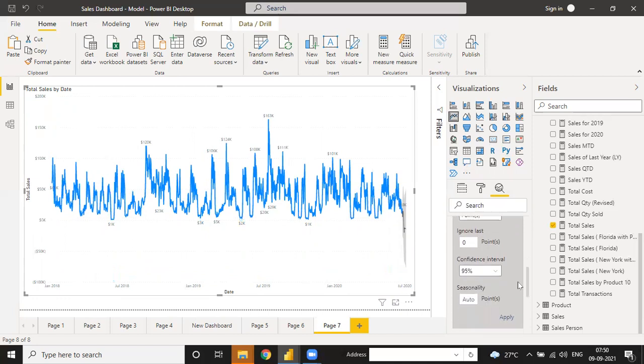Ignore last point. Confidence level: when you're doing forecasting, what is your confidence level? It means your forecast is 99% correct, because it is not always 100%. That is the reason a forecast is not always 100% correct. The values given are 99, 95, 90, 85, 80%. You can choose as per your requirement. Right now I am choosing 99%.